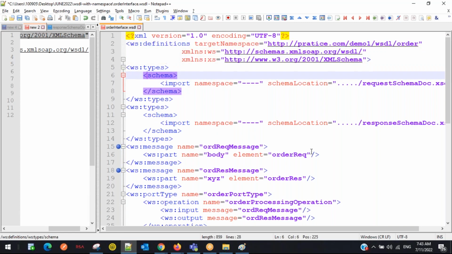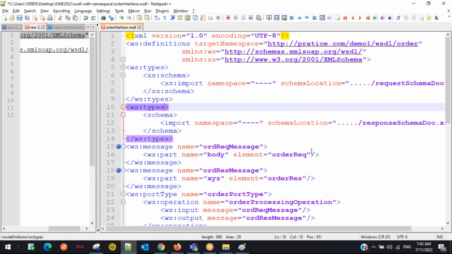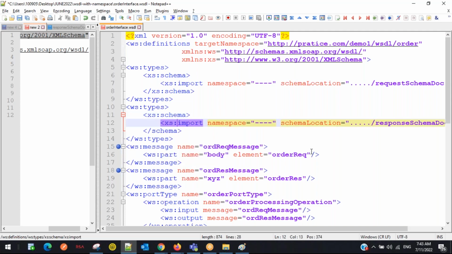That means here schema is an XSD related keyword. Import is an XSD related keyword. So you need to remember that. You don't forget. You need to learn this part by heart. What are the predefined keywords related to the XSD namespace? What are the predefined keywords related to the WSDL namespace? Are we good? So these two keywords in the WSDL document are related to the XSD namespace.